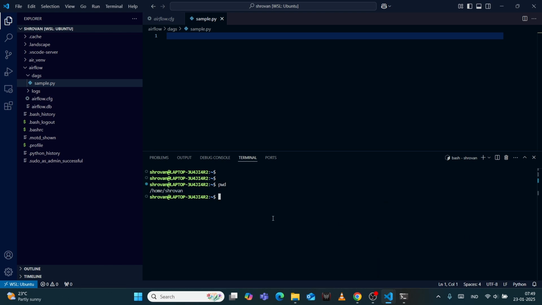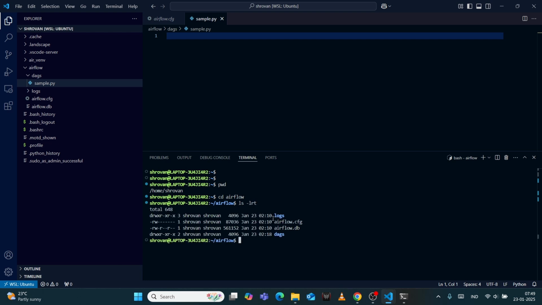Okay, it's the current directory, and then we'll go to Airflow. We'll have the list. Okay, let's check before this one, just to see what the current user list is.